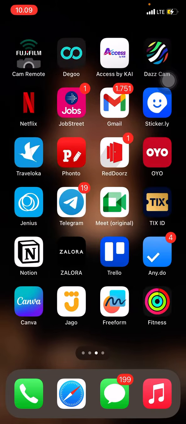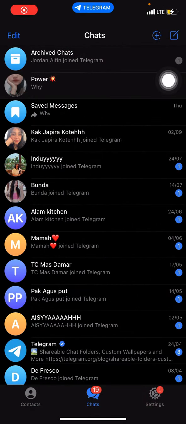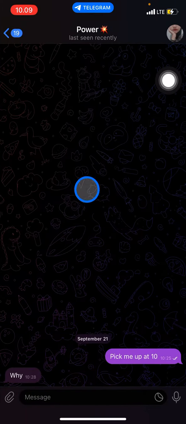So the first thing we're going to do is open the Telegram application, and after that let's choose to whom we want to share the documents and open it until we go into this chatting section. And please take a look at this bottom option. There is a symbol of the attachment.